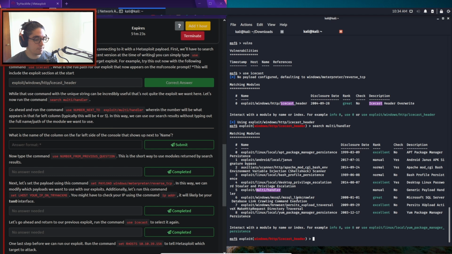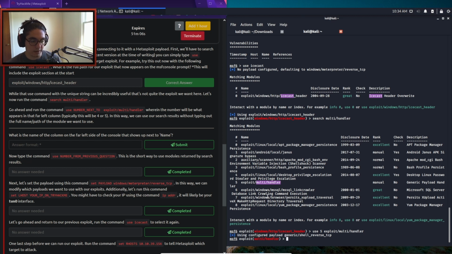So we're going to run the command use number next to, so that they're referring to this right here. So use 5 from the search, and then exploit multi-handler. Okay, so we have now selected the exploit multi-handler for a generic payload TCP reverse shell. So we're using now that configured payload.